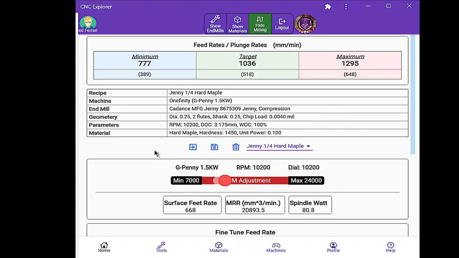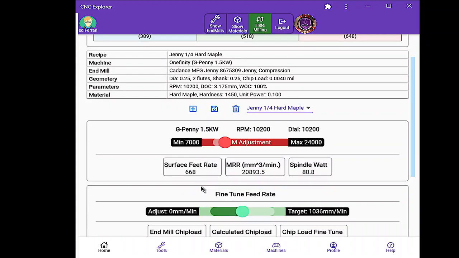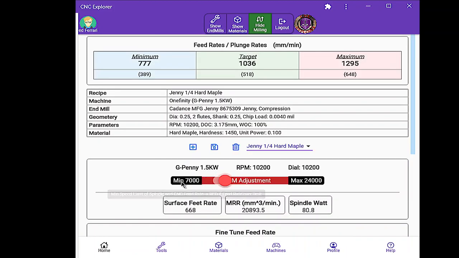So that should cover the feed rate display. Of course, we'll go over in future videos the factors that go into the calculations.